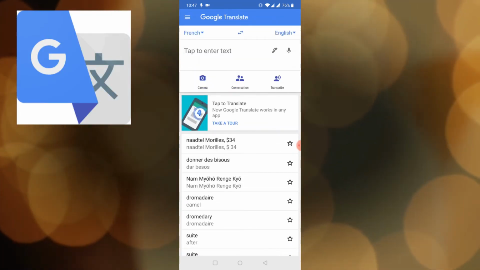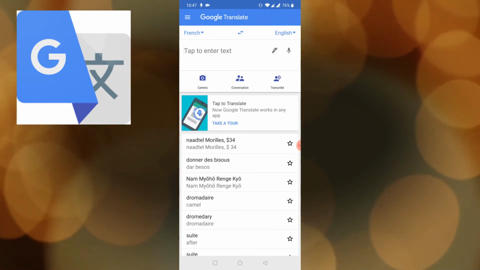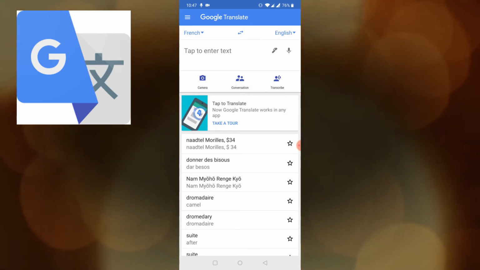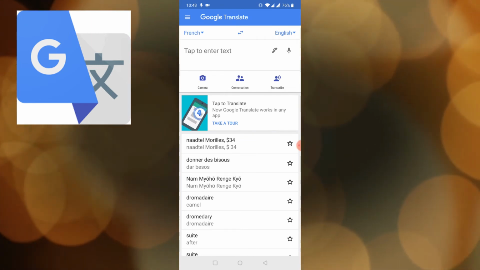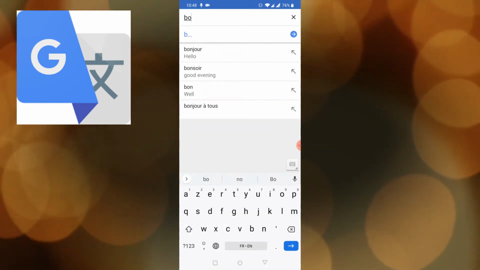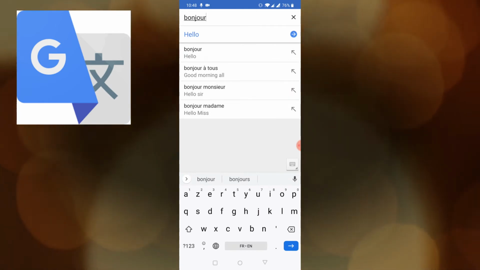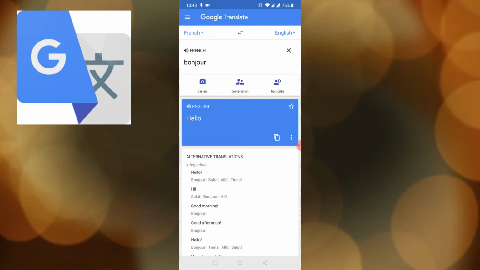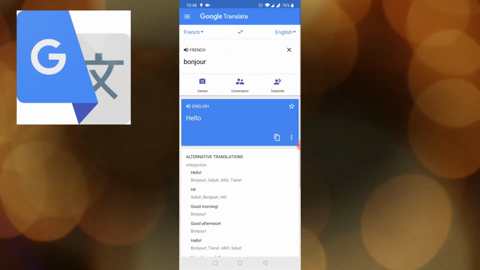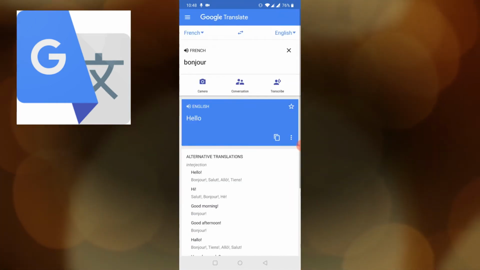So another one that is actually really good, and that a lot of people don't know about this feature, is Google Translate. So Google Translate is this app that allows you to translate everything. So if I'm saying bonjour, which means hello in French, you will see that I have the English translation. You can choose your origin language and what you want to translate it in.